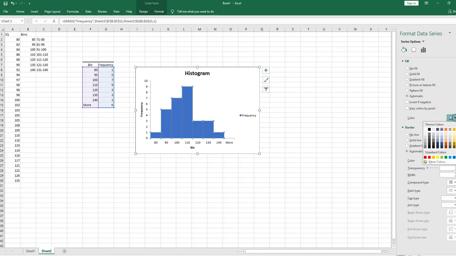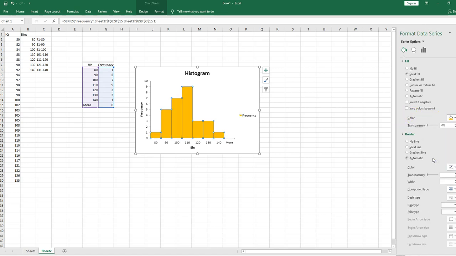I'm going to change mine to a little bit lighter color here. So I go to the color, click on something a little bit lighter where it will be easy to see the divisions between the bars. And the border section is where you can change the lines to something darker and more solid.